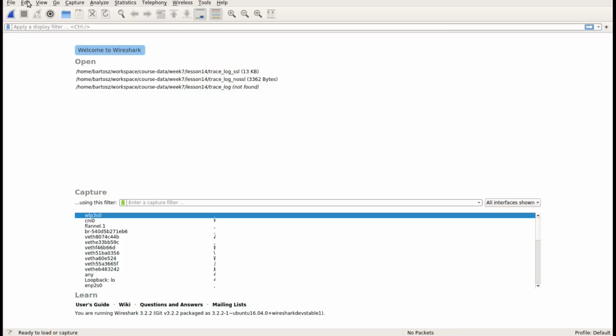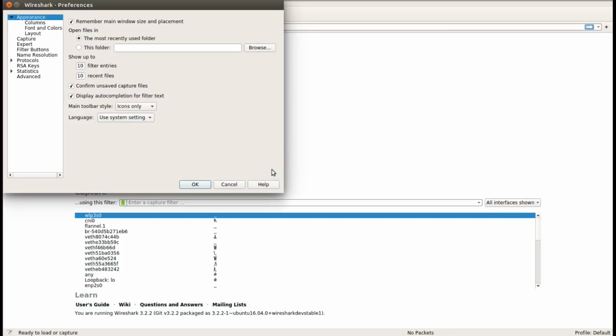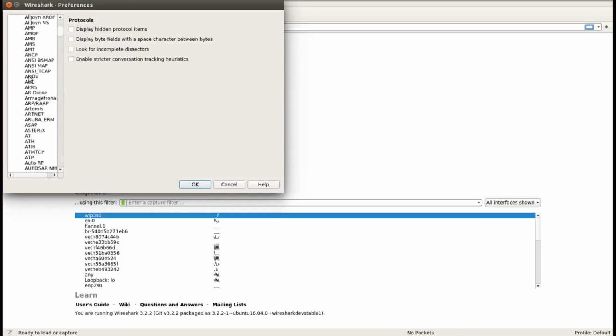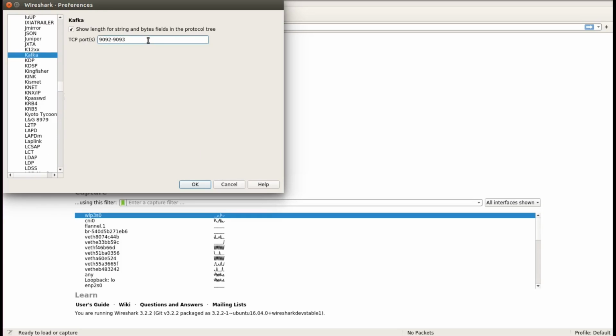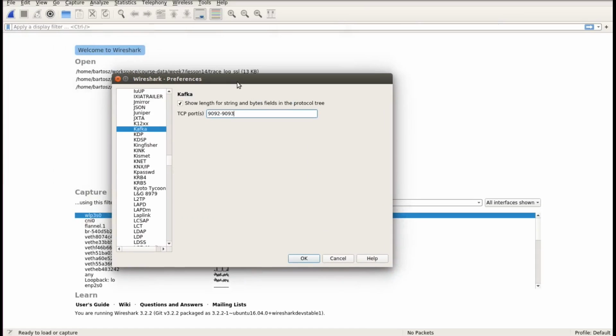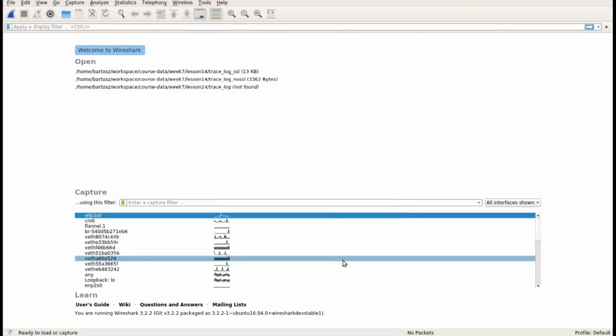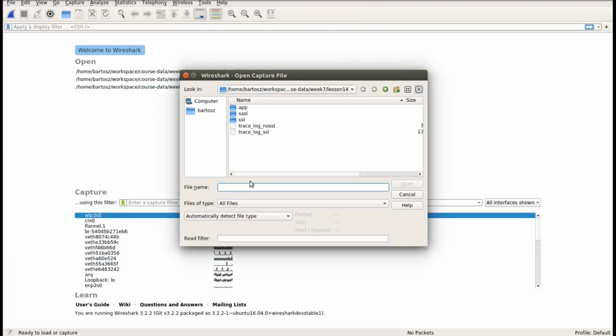So as you can see, I will first show you an interesting thing in Wireshark. If you check the supported protocols, you will find here Apache Kafka. And thanks to that, every port 9092 or 9093 will be automatically interpreted as the Apache Kafka protocol, and therefore you will be able to visualize the content of the intercepted packets. So let me open the file I wrote.